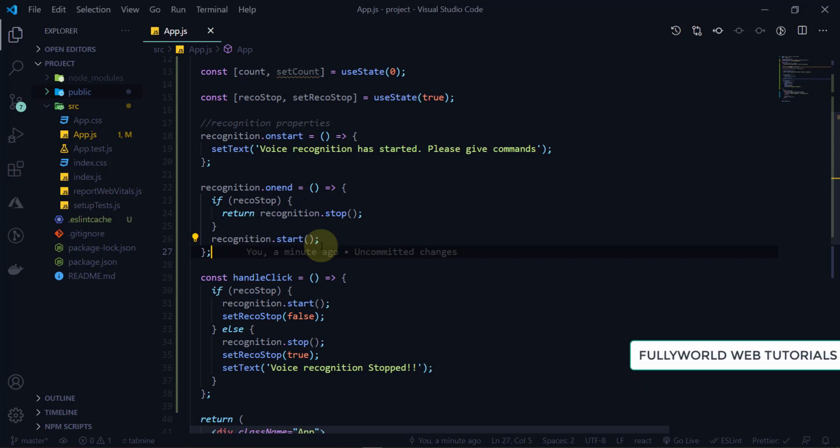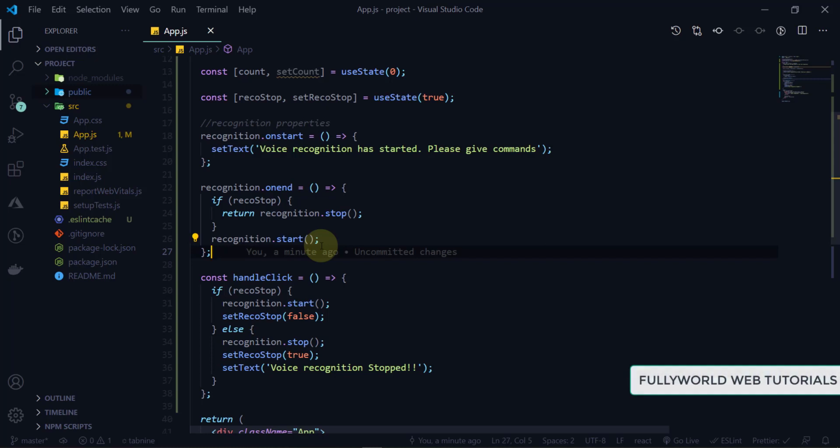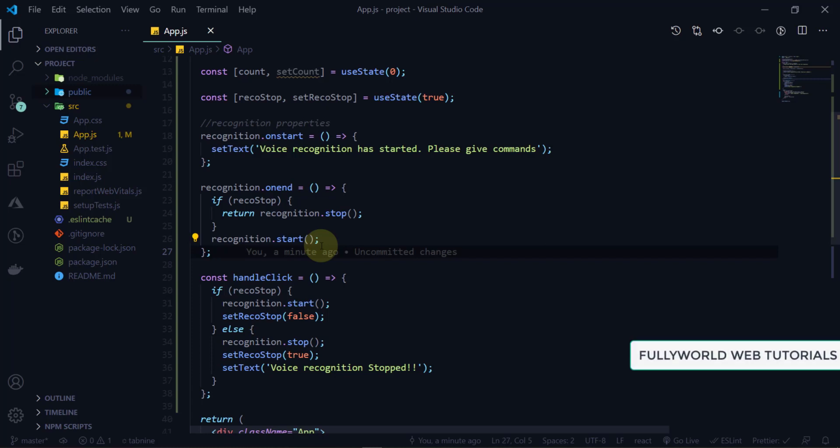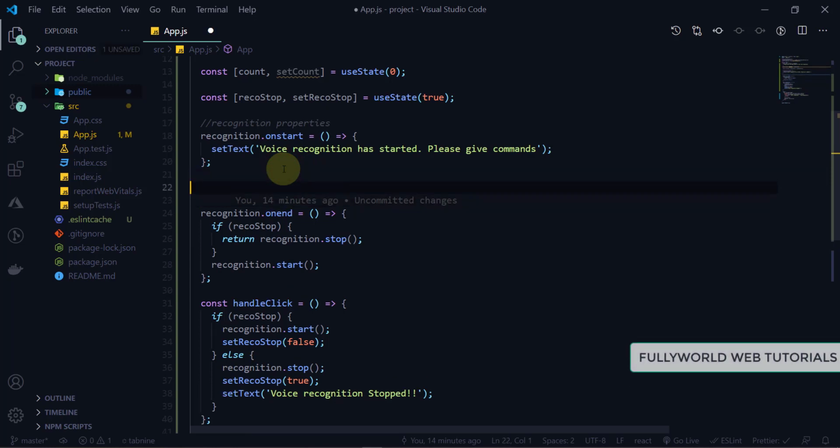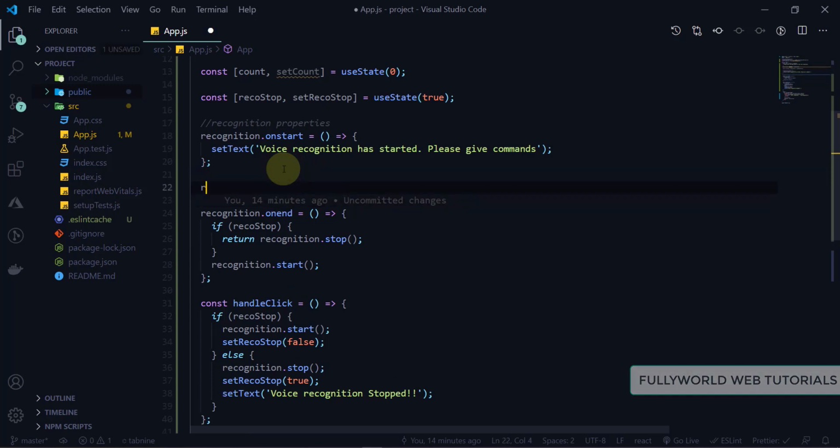Now only one thing is pending: how we can program our commands. So we will program our commands by using the recognition.onResult method. So now let's do that. So now let's program some commands here. We will program 5 commands there. So here there will be recognition dot on result.